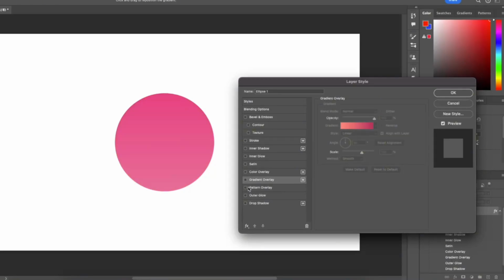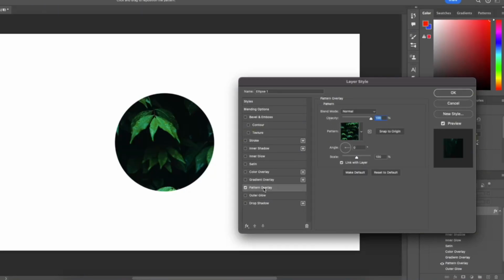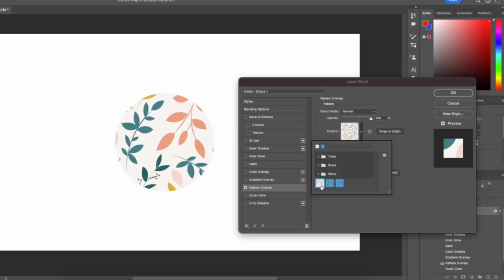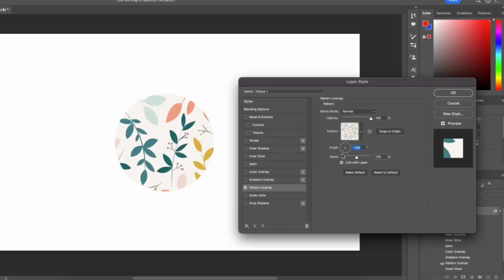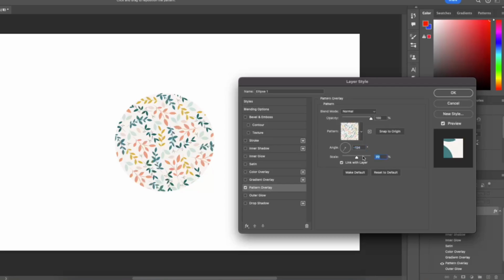And the last effect we have is pattern overlay, which just overlays a pattern, our own or Photoshop default pattern, over our layer. You can adjust the blend modes, opacity, the pattern itself, angle of the pattern, and the scale of the pattern. And that's it for this video.